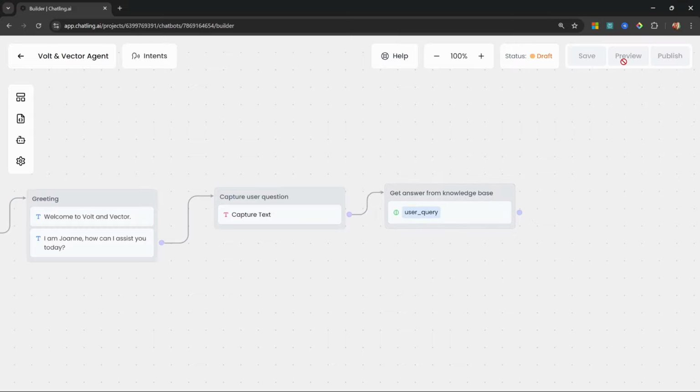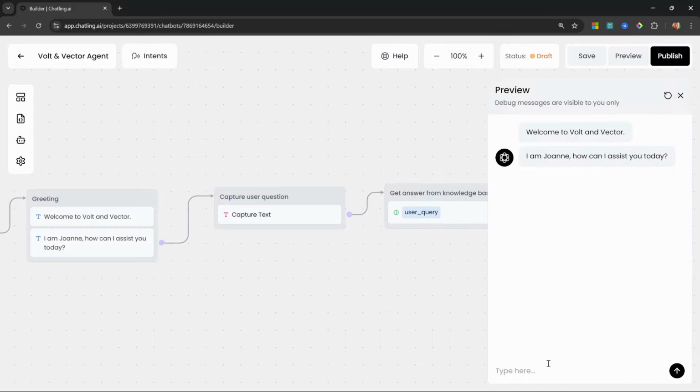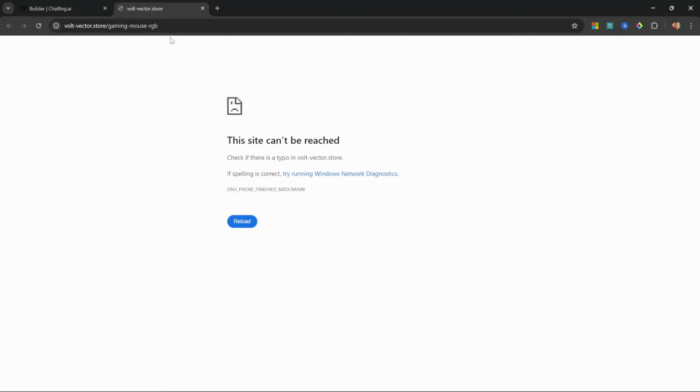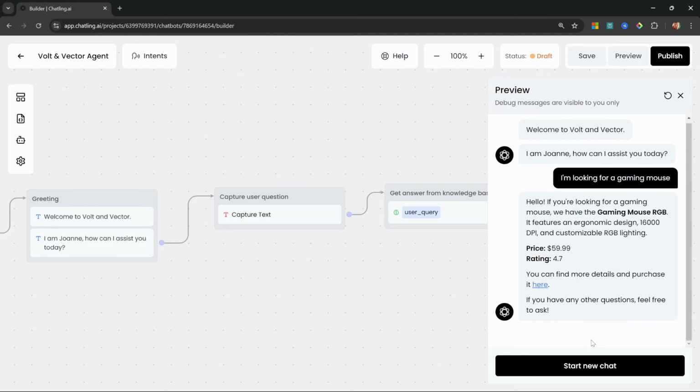Now let's go ahead and preview this. So in the chat, let's ask something like, I'm looking for a gaming mouse, and we get our response back, and you will also notice that we get a URL to the product page, which of course doesn't exist, but you can see this is working. But this also ends the conversation.